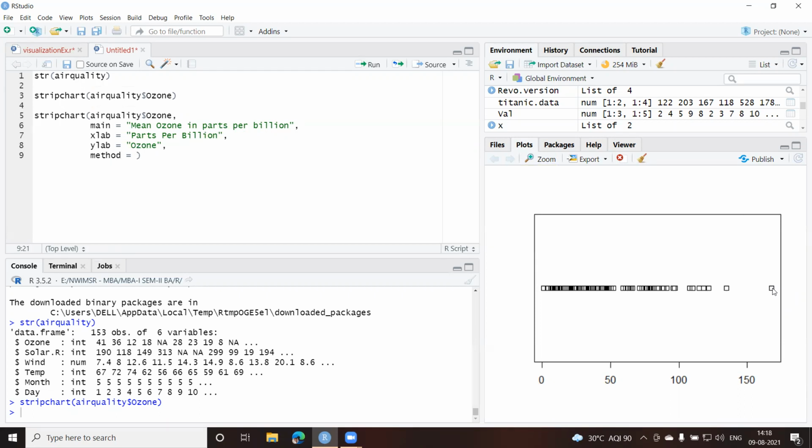The method equal to. Now, the default one which we have seen here is called overplot, but I won't show you overplot right now. Let us use the method called jitter. There's a method called jitter. It tells you how you want to present your points on the chart. When we say jitter, it won't be stacked. There are three options: overplot, jitter, and the other one is stack.